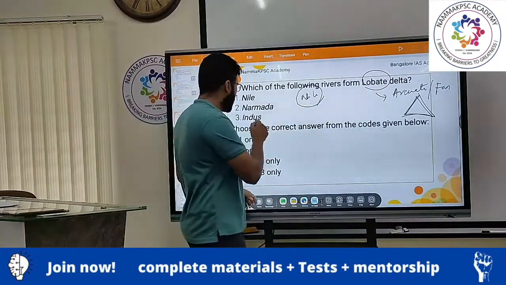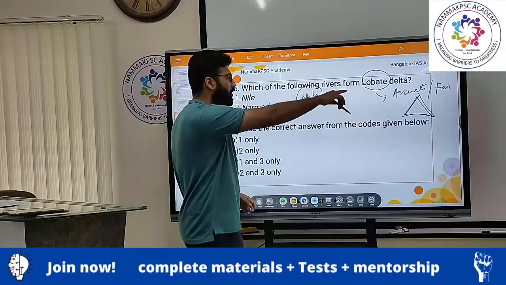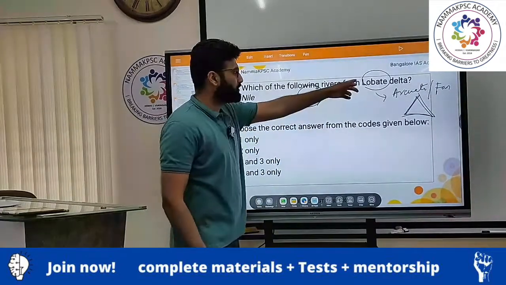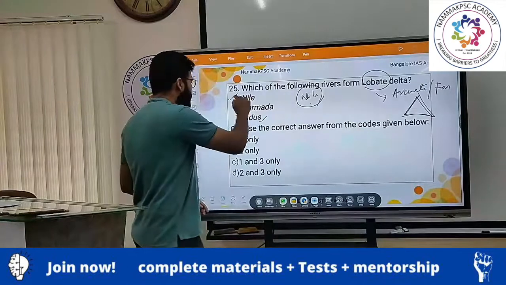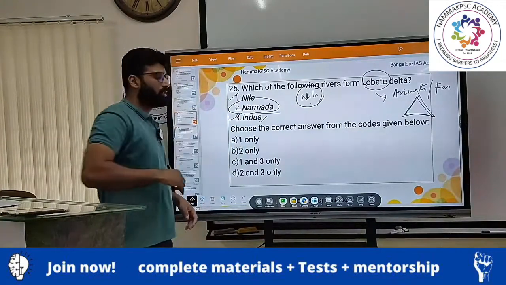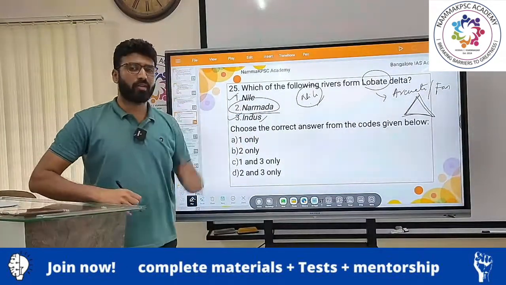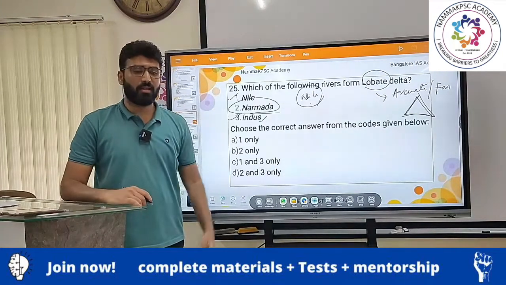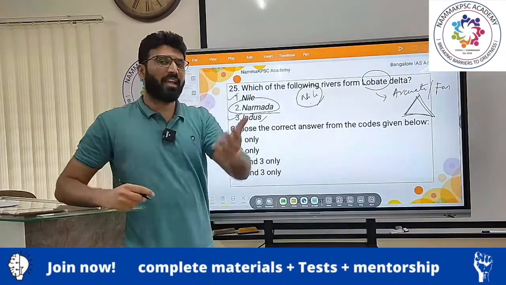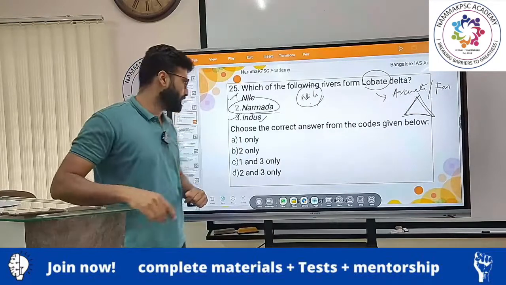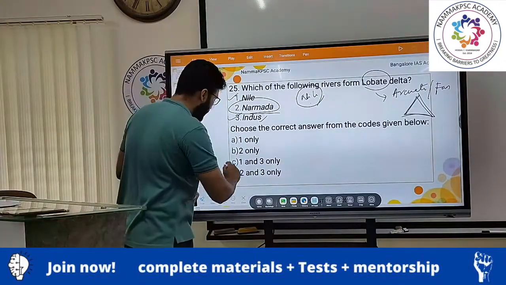So Nile, Indus River, Ganga River, all delta shape. That is lobate, arcuate, or fan. So 1 is correct, 3 is correct, but Narmada, no. Narmada rather flows in the opposite direction into the Arabian Sea, has an estuary and not a delta. So 1 and 3 are correct.